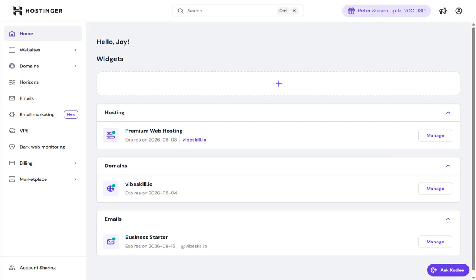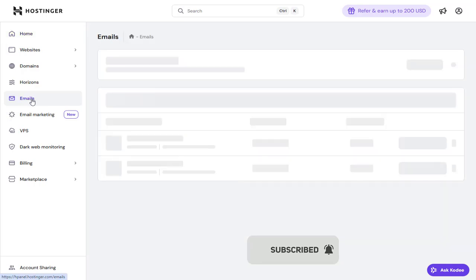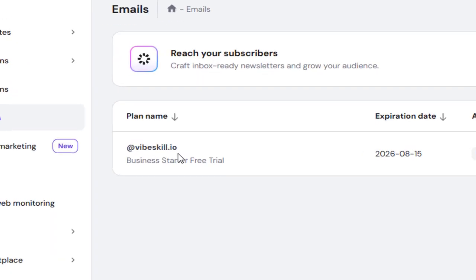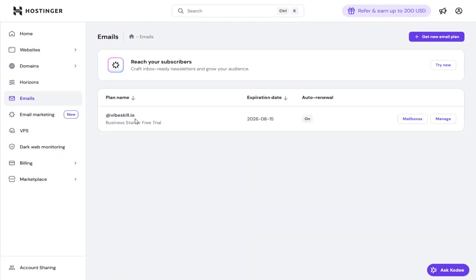Next, you will need to click the Email tab on the left side of the screen. And on this screen, you need to click and enter the Mailboxes section corresponding to the domain in which the email account is associated. I have only one domain in my account, vibeskill.io. If you have more than one domain in your Hostinger account, select the domain's mailbox.